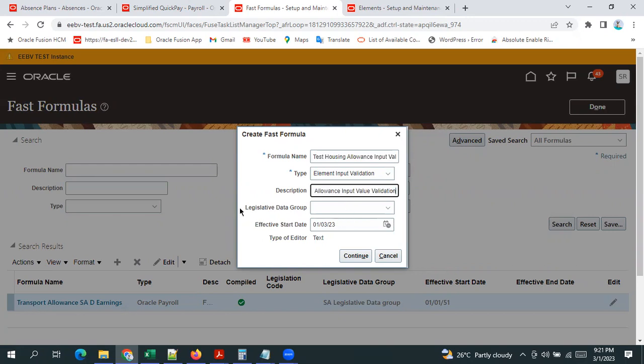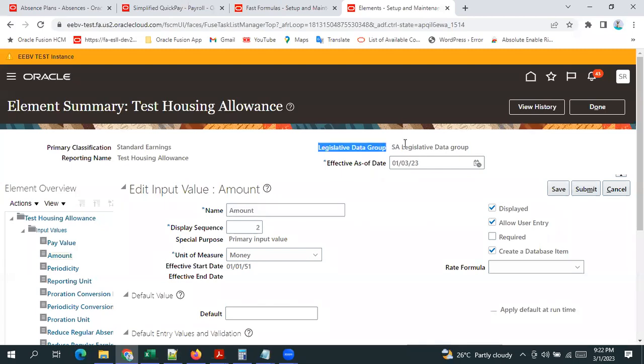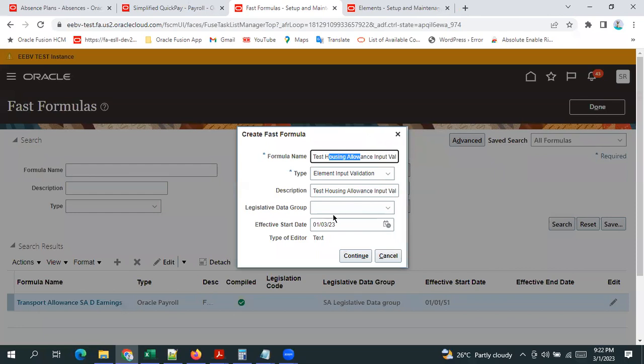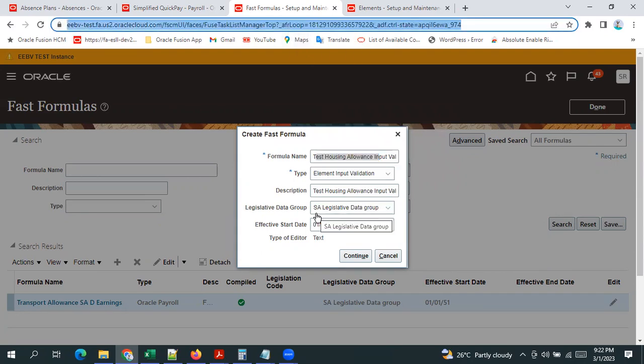And then fast formulas can be created at two levels. Either LDG specific, where you want this formula only for your LDG. Whatever elements you create under your LDG, only for that element level input you want to show that formula. For other LDGs you don't want it, then create under your respective LDG. This formula will be available to use only for the elements you created under this LDG.